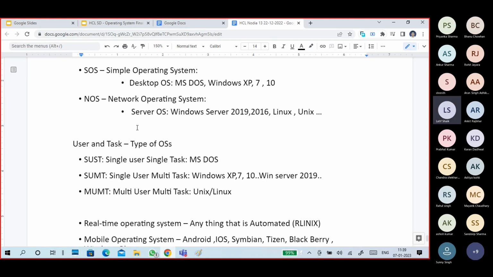Next one is user and task based, meaning how many users can log into your PC.